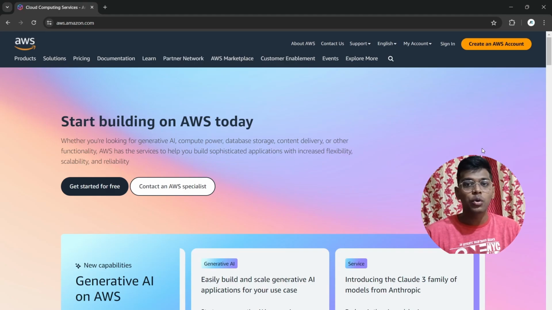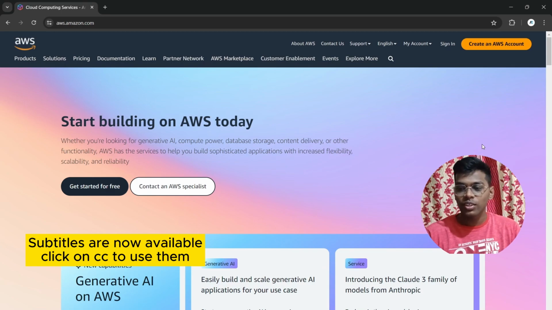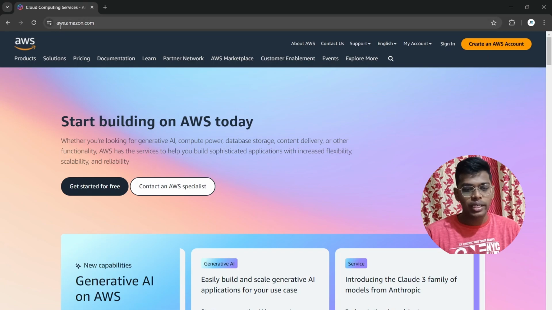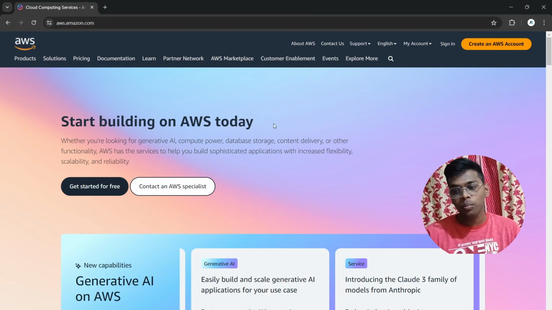Today we are going to look at how to create an AWS free tier account. So let's look at how to create it. First of all, you have to go to this website, aws.amazon.com, and then click on create an AWS account.